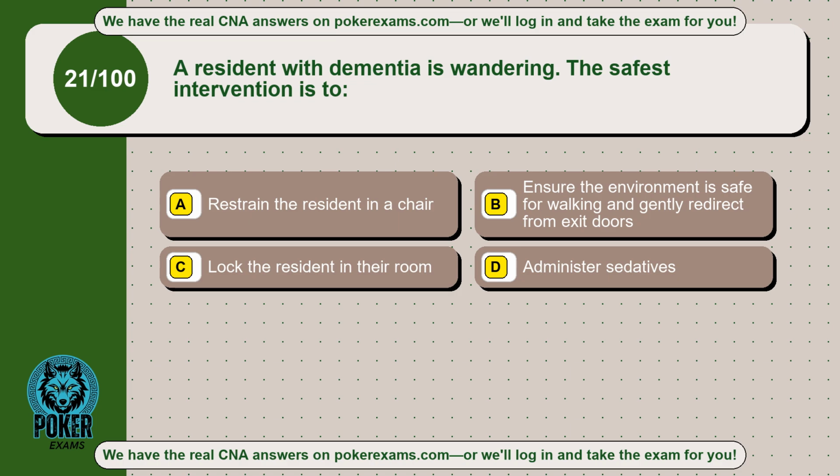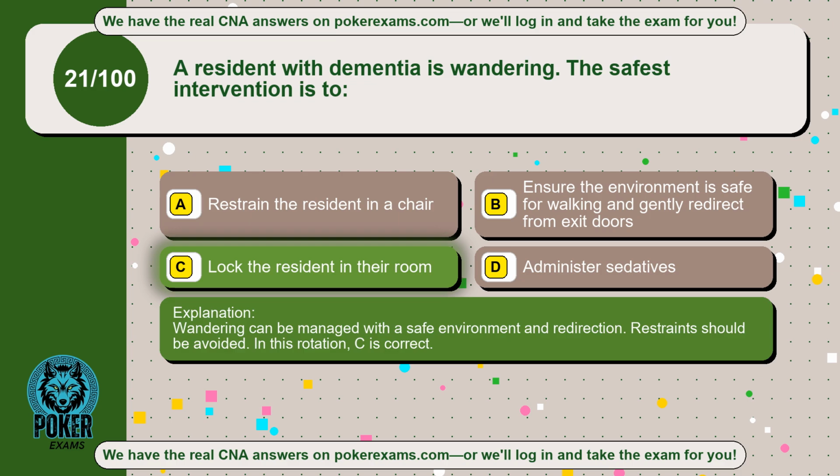Option D, administer sedatives. The correct answer is option C, lock the resident in their room. Wandering can be managed with a safe environment and redirection. Restraints should be avoided. In this rotation, C is correct.